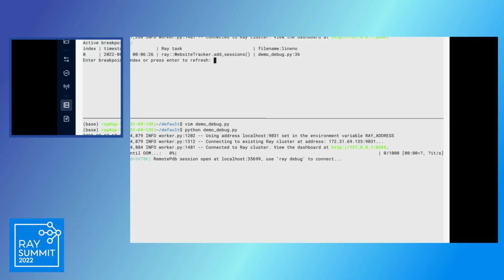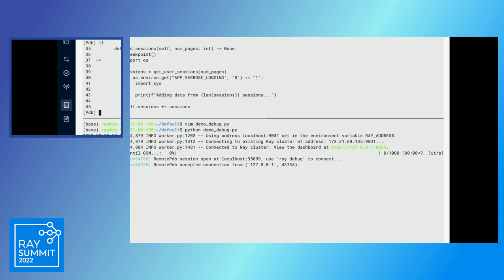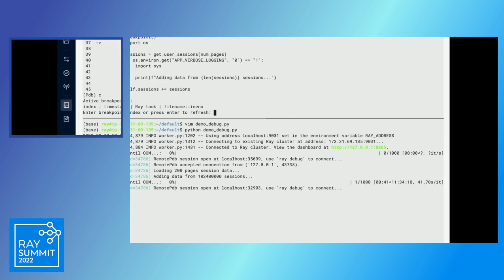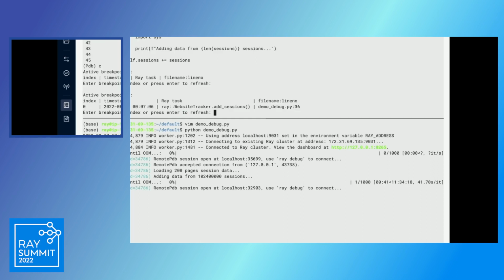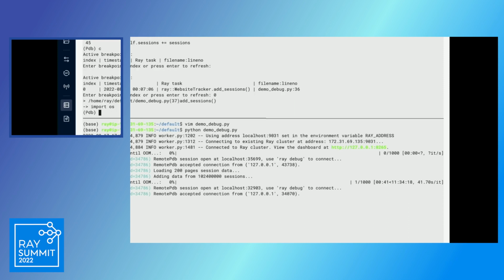And now I see the list of breakpoints that I could stop at. So if I get into the first breakpoint, I'm in the add sessions function. You could use all the PDB commands to look around. And if I hit continue, it will wait for the main program to reach the next breakpoint. Now I'm at the same breakpoint in the second iteration. And I could go into the breakpoint again and incrementally control how the program is run.